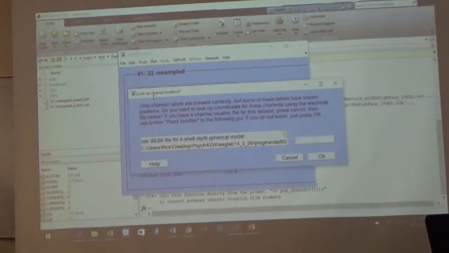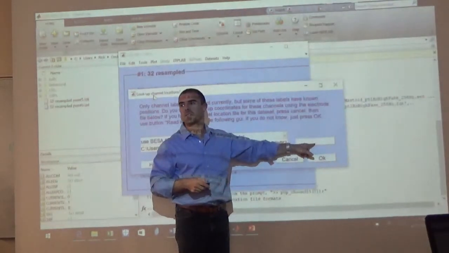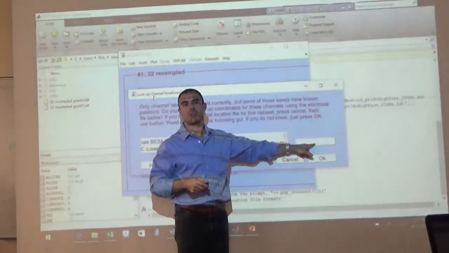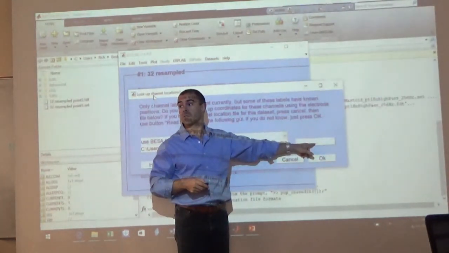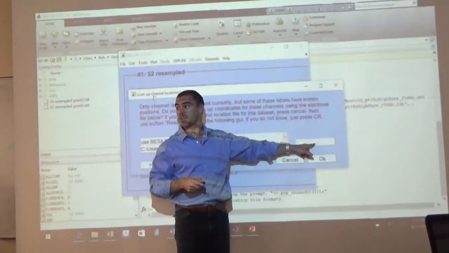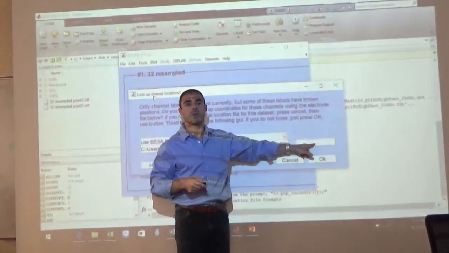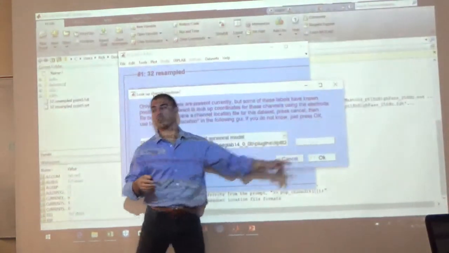It's going to bring up a little option here. You're going to click these three dots. What that basically means is browse. We want to navigate to our own file that tells us the location of our electrodes. Does everybody see this on the screen? I should say this the other way. Does anybody not see this on the screen? Okay, everybody click on that.